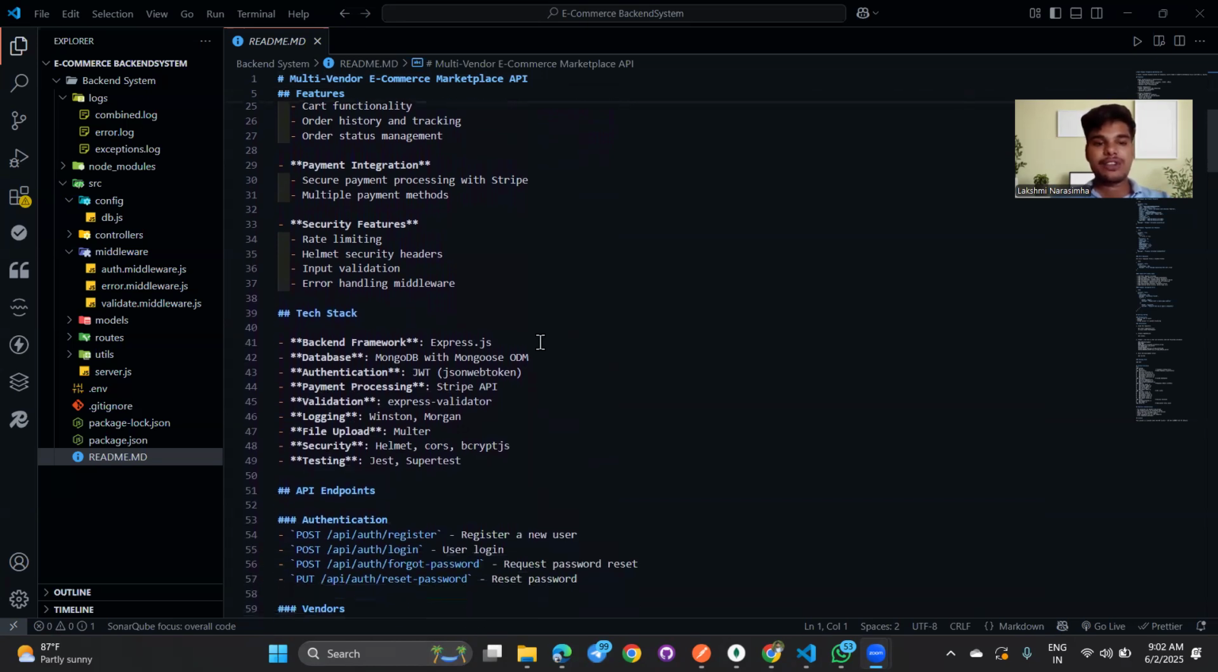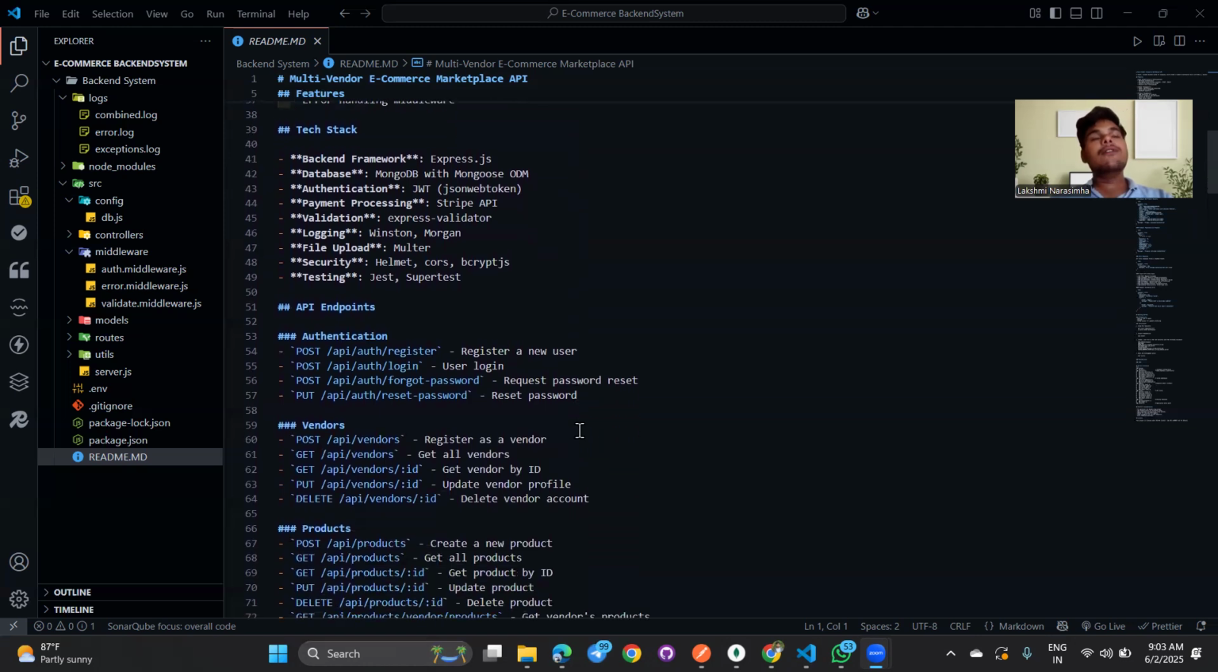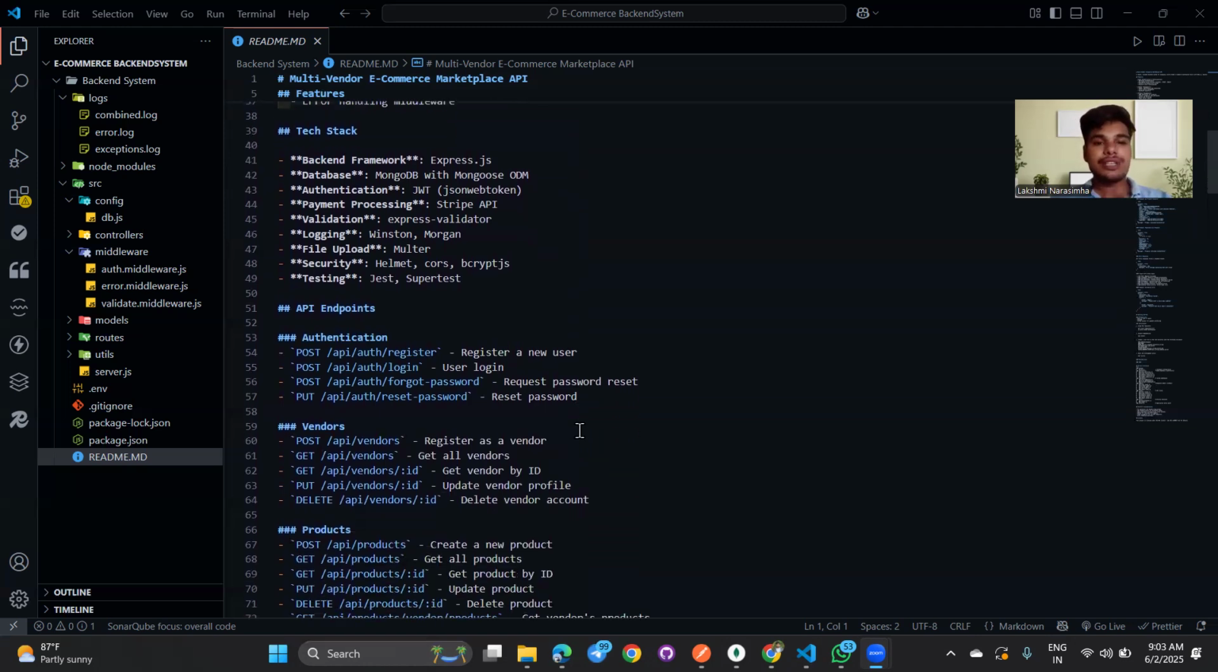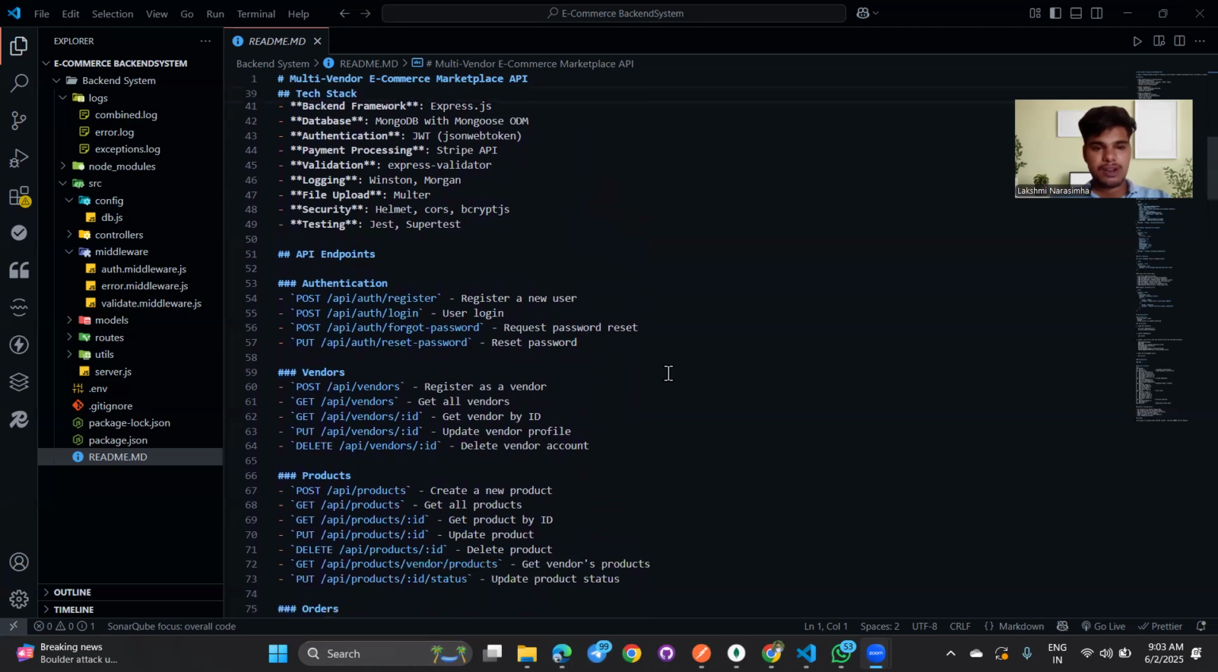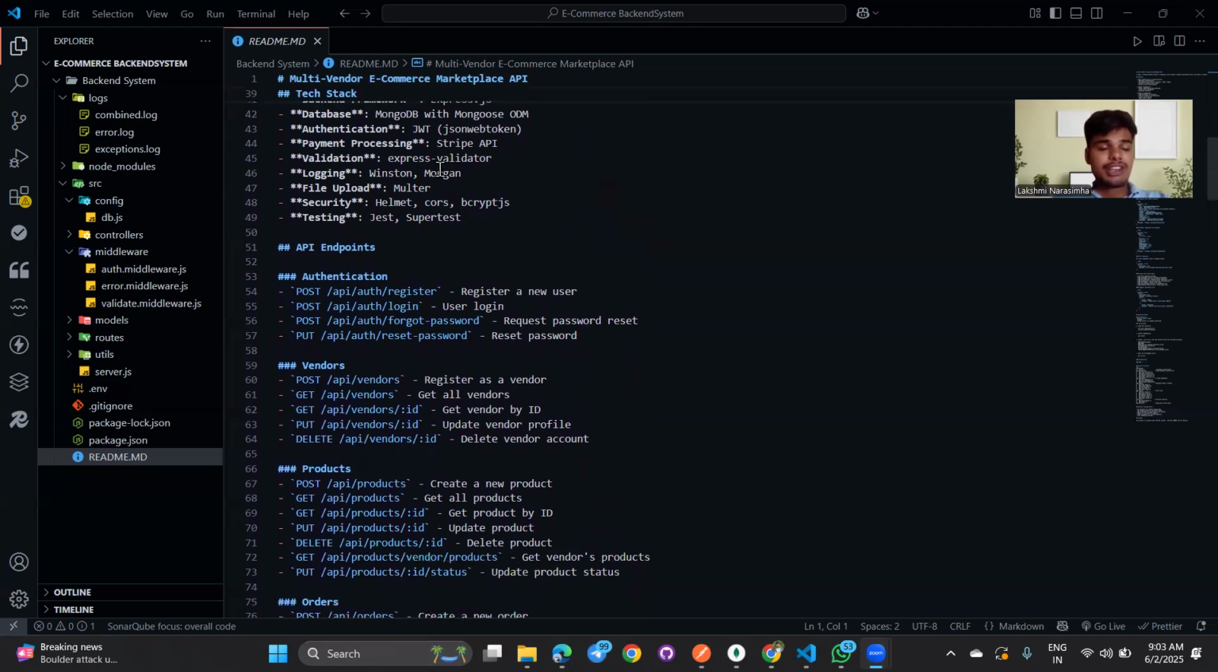In the security features, we have implemented rate limiting and Helmet. These are third-party NPM packages, and also input validation and error handling middleware. For the tech stack, I used Express.js for the backend and MongoDB as the database, with an ODM. For authentication, I used JWT, and for validation, Express Validator. These are all the technologies I used.